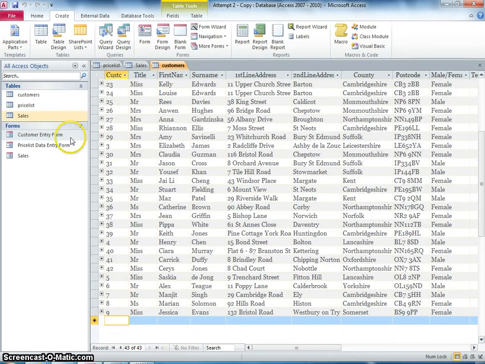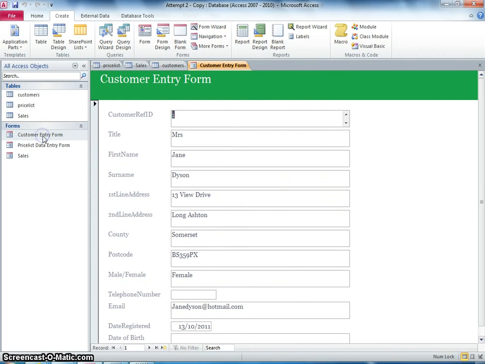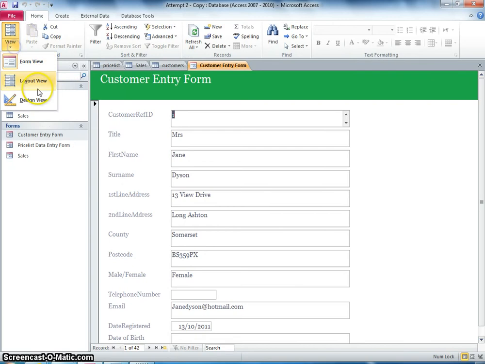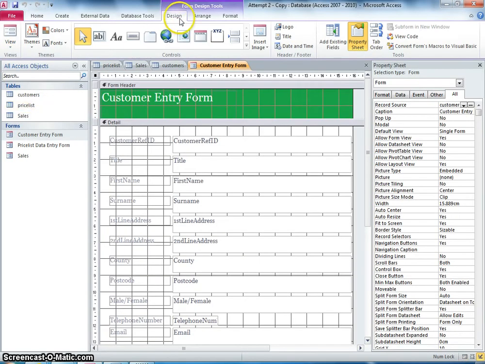What we're going to do is, hopefully you've got your customer data entry form open. Okay, I'm just going to close it and reopen it. It's a customer entry form. And then I'm going to go to home and then change the view to design view. Now if I click design view, this design tab will pop open. And this button here says button when you hover over it. It's going to allow us to put some buttons into our data entry form.